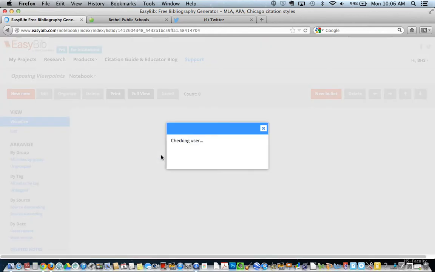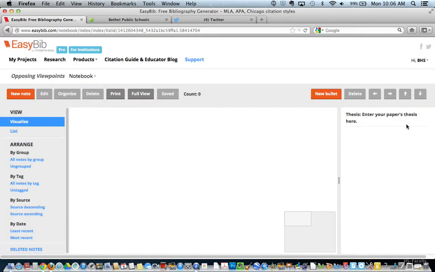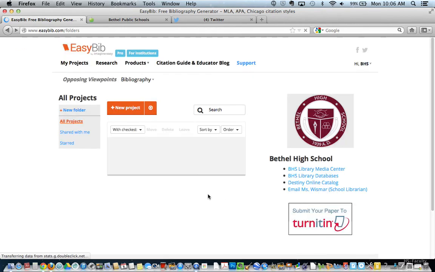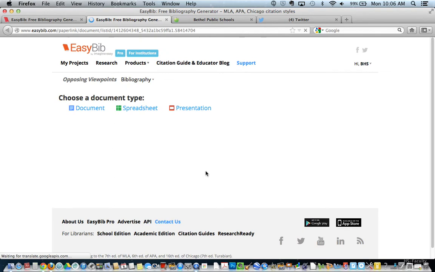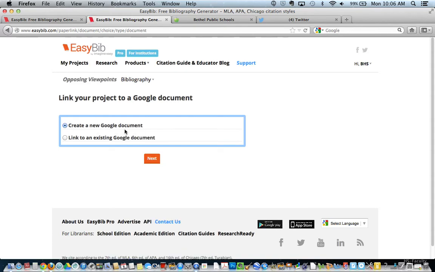This is very helpful in terms of keeping track of your thesis statement. Your outline gets populated right over here on the side, and you can also create note cards. We'll go over that in a separate screencast tutorial. And you can link to a paper. And the nice thing here is if you're using your Google account appropriately, you can actually click here, create a new document, and you can either link to an existing or create a new Google document.